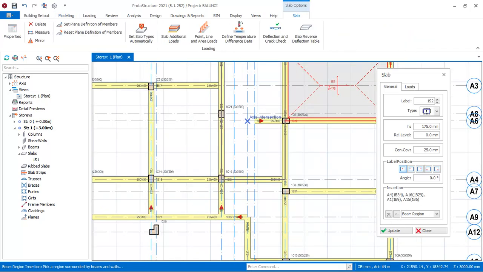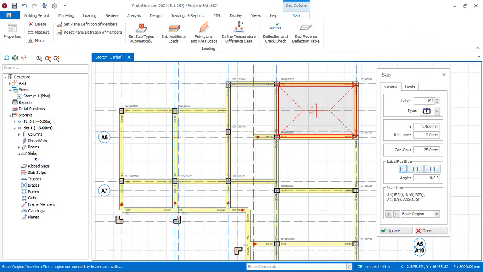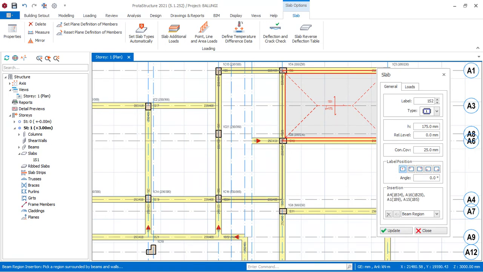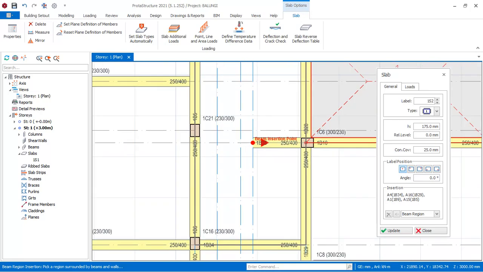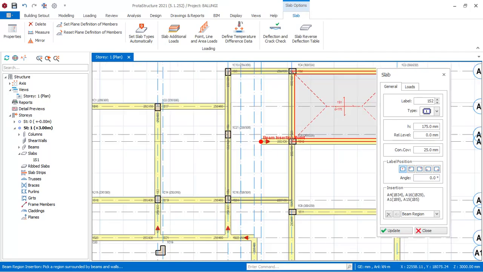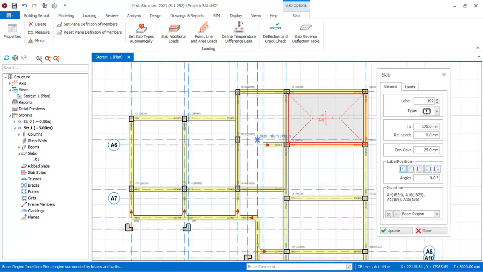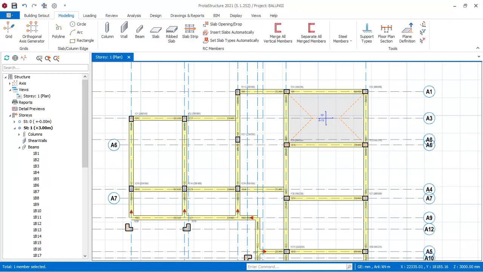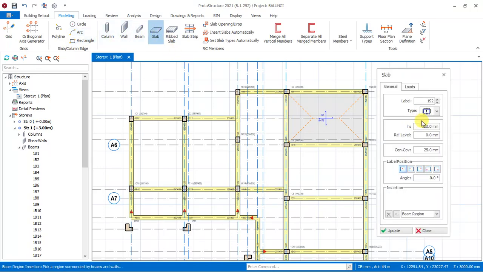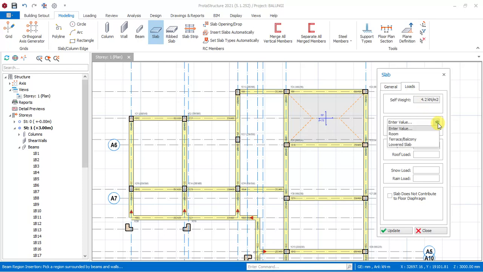Sometimes I think this beam is disorganizing, and it's a bit hard to consider this cantilever. I can just remove this beam, no problem. Let me put the slab again. It's 175. It is a room, but with 3.